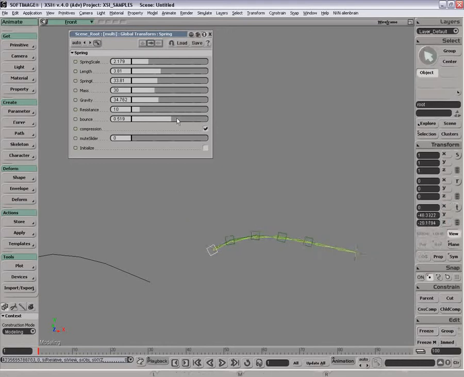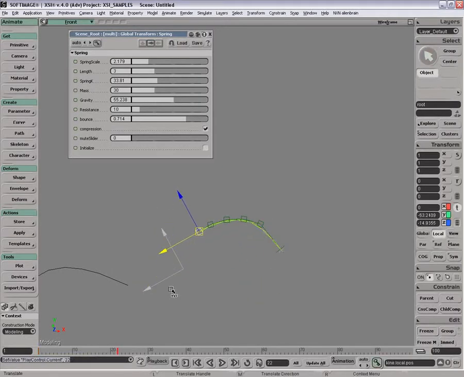Let's say I take the spring, I'll make it fairly bouncy. And let's key it moving around. Oh, it's crazy. Let's get gravity higher and not so bouncy. Okay. So as I move this thing around, I'm gonna save some keys on it. So key it here. Key it here. Key it here. Key it here. Okay, so key it here.